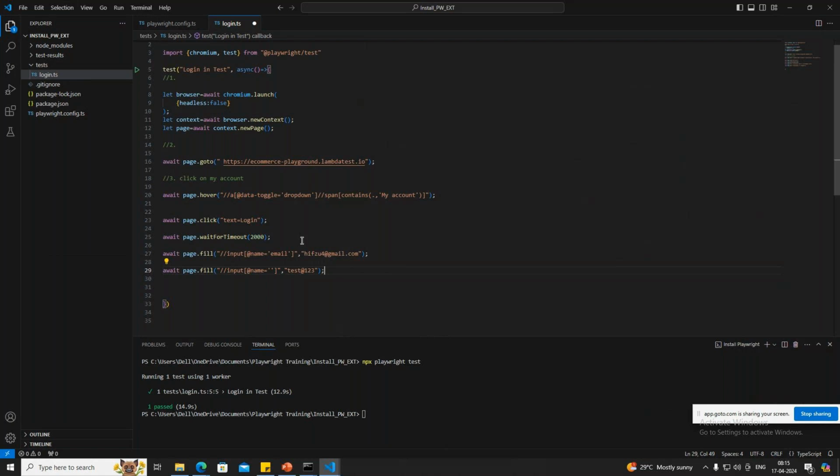See guys, if you have noticed, this Playwright executes very fast. Comparing Playwright and Selenium, people are saying there is a proof of concept that Playwright is much faster. One of the reasons is that it is an asynchronous language, and because of that it is very fast.